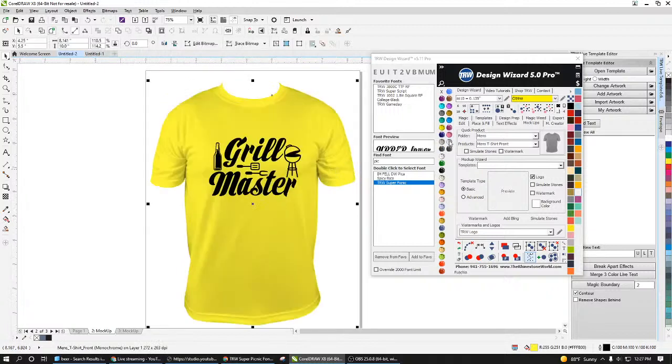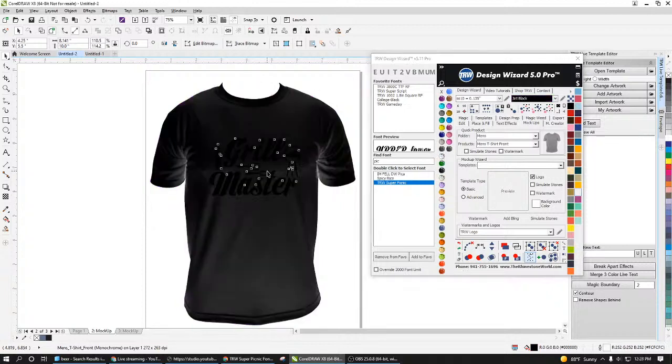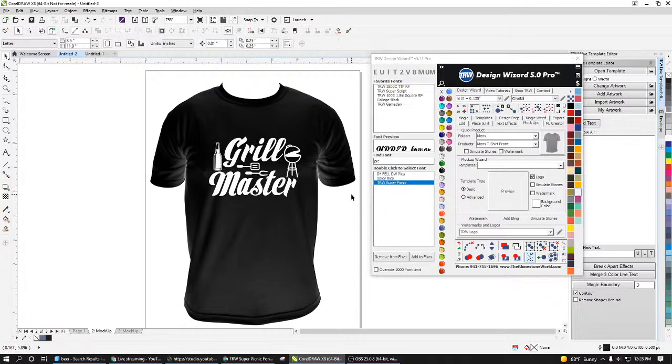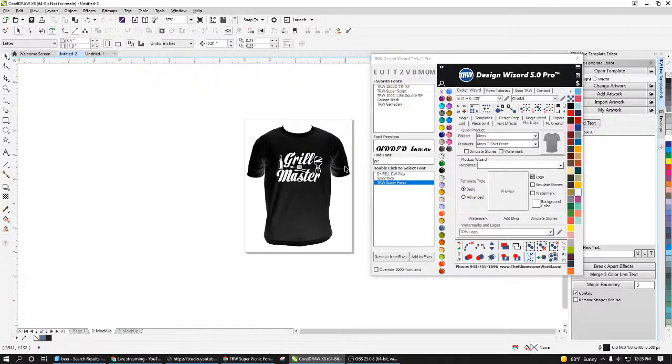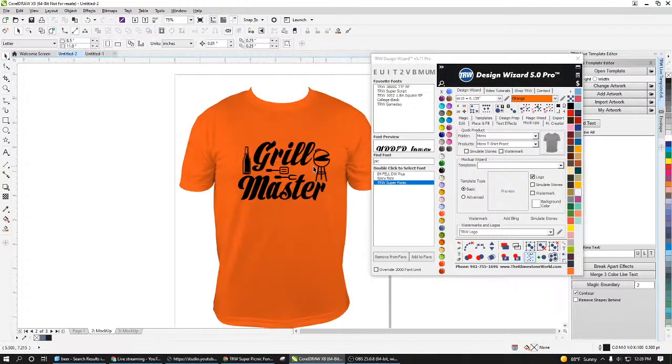And now, I mean, you can make the t-shirt whatever color you want. If you want it blue, if you want it purple, if you wanted a black t-shirt, what you would do, change it to a black t-shirt and change that to, let's say, white text. So all of that can be changed to whatever you want. Pretty sweet, huh?